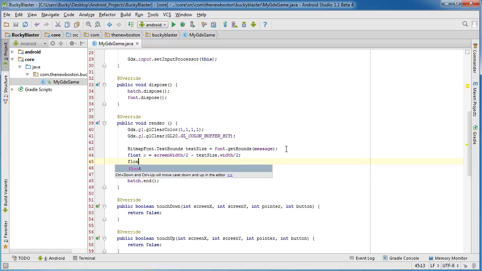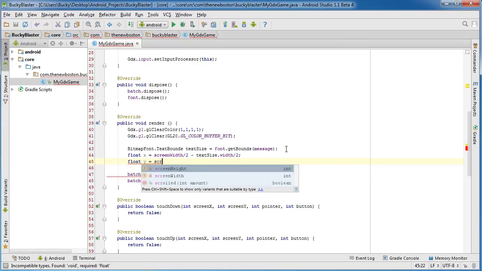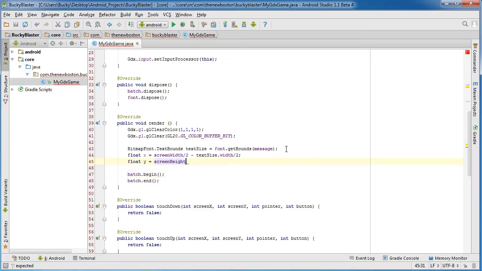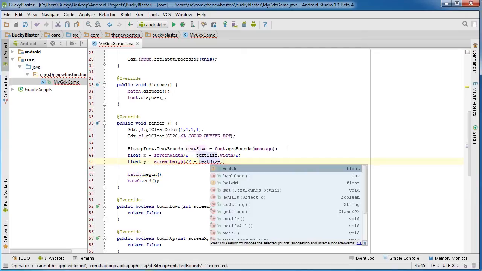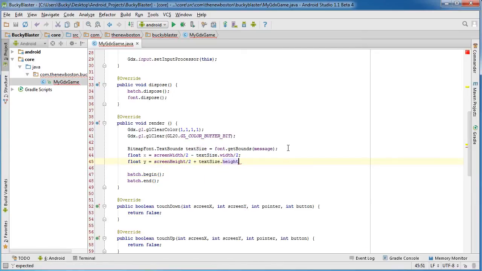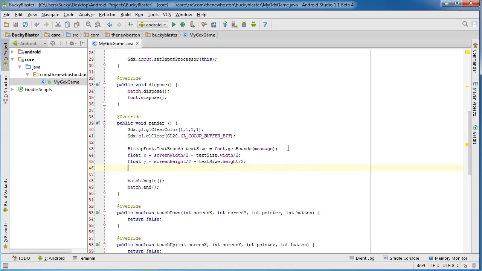And we do the same thing for the Y position. So what did I say? Height over 2. And we actually want to add, because remember, the coordinate system is a little bit flipped whenever you're working with just LibGDX. Text size height over 2, looking good.